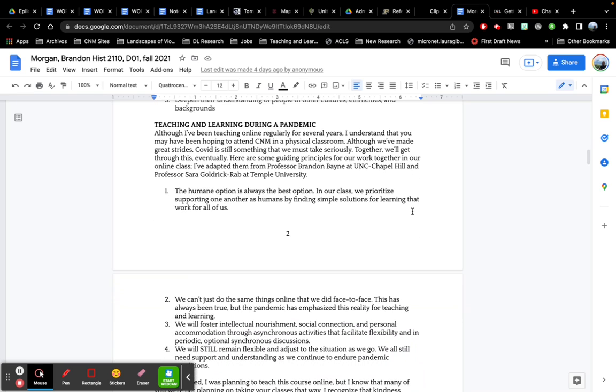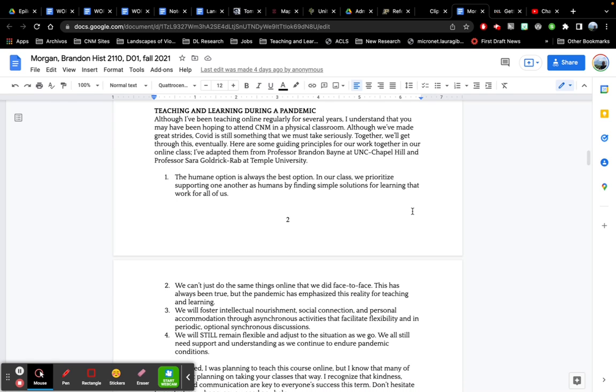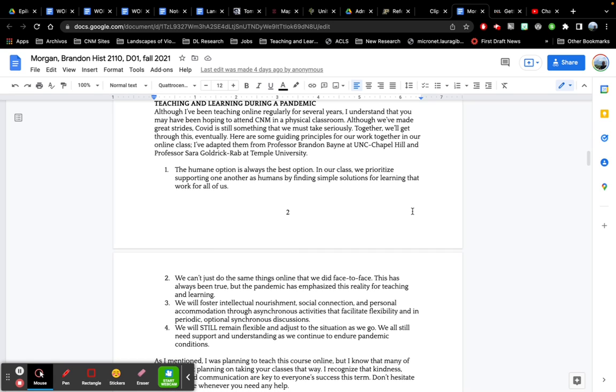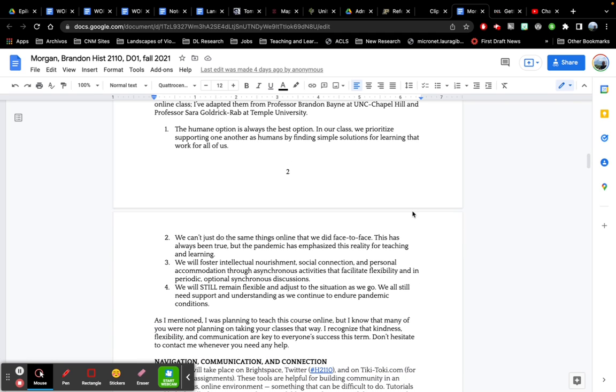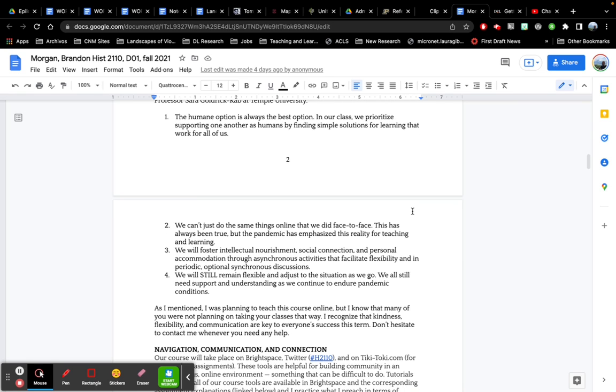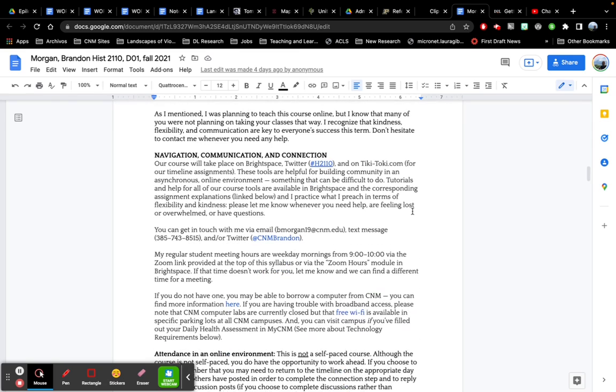I'm still including the section on teaching and learning during a pandemic because we're still facing COVID conditions in a lot of ways, even though things are looking much better than they have been. But ultimately, I'm understanding and I practice what I preach in terms of understanding that we're all human beings and we're trying to work through this together. So again, I'm here to help.